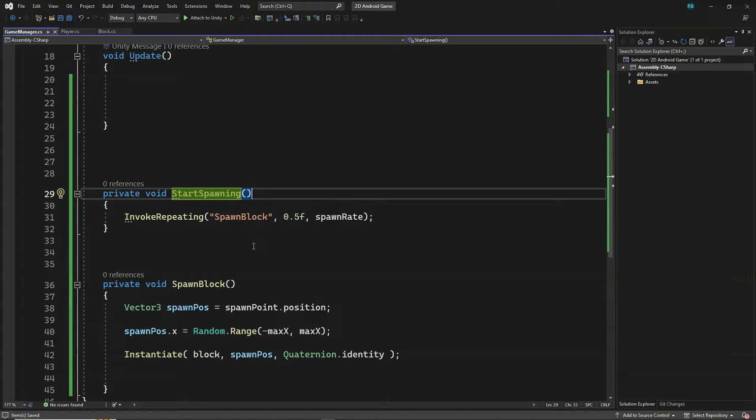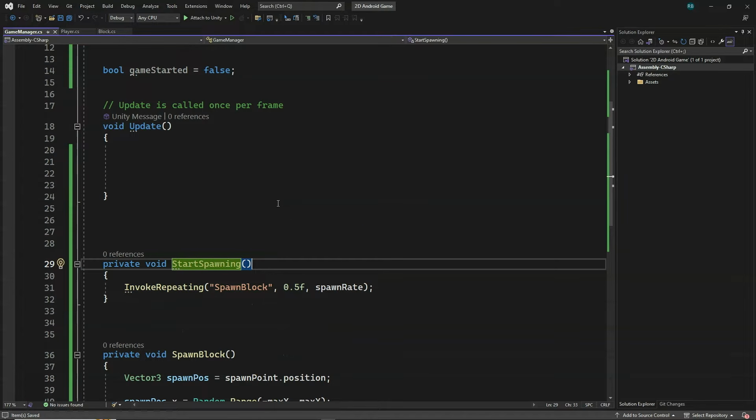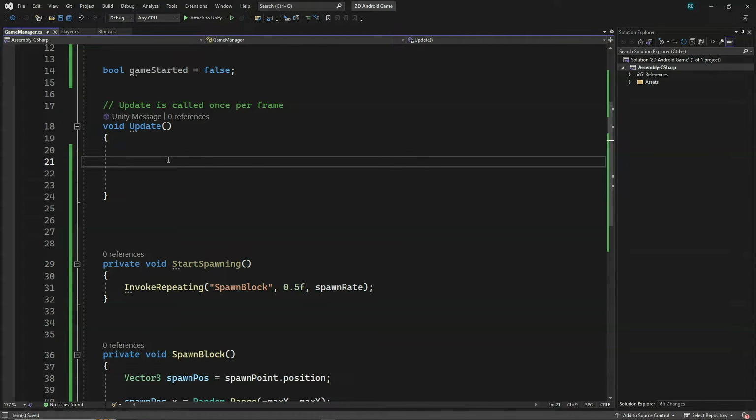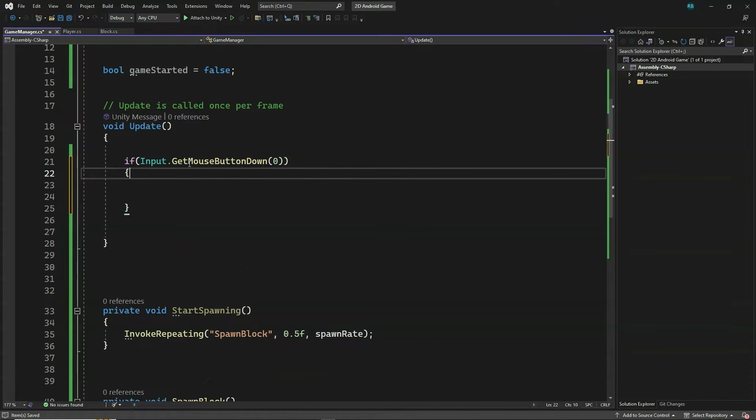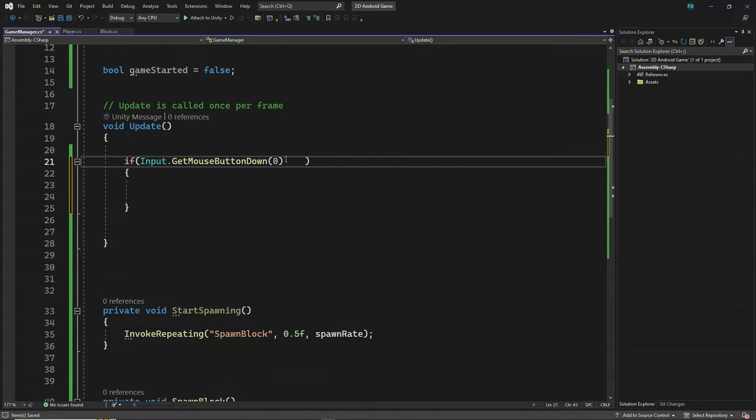Alright, so now all we need to do is call this start spawning function whenever the game starts. And let's see how we can do that. For that, inside our update, what we're going to do is we're going to say if input.get mouse button down 0. That means whenever we tap on the screen or click on the screen for the very first time, then we want to start the game.